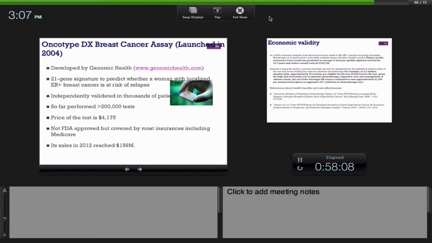Oncotype DX is another breast cancer assay. It's a 21 gene signature to predict whether a woman with localized ER-positive breast cancer is at risk of relapse. Validated in thousands of patients, 200,000 tests a couple years ago, so probably close to $1 million now. The price of the test is $4,175. It's not FDA approved, but insurances will pay for it.